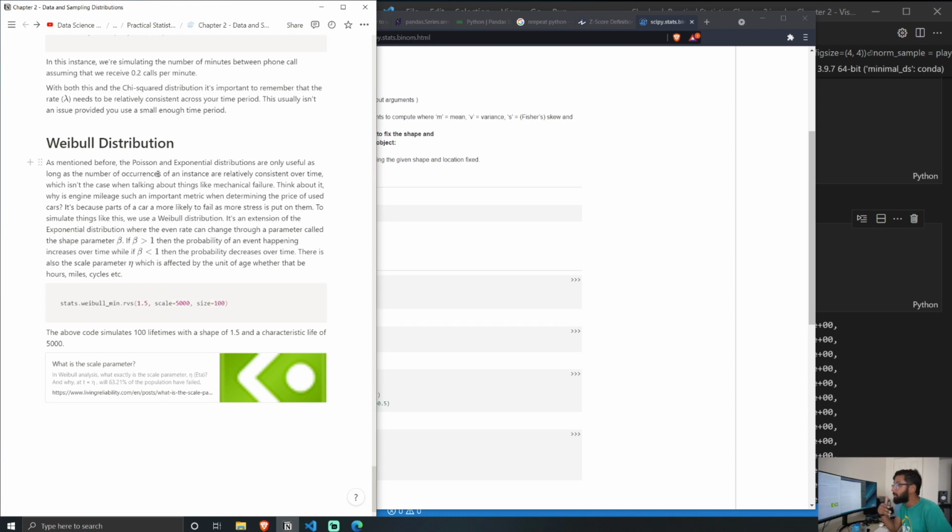But say you want to determine the number of failures an engine will have over time. Well, engines and other mechanical things tend to fail more often as time goes on because of just regular wear and tear. So because of that, we might want to use a Weibull distribution, which has something called a shape factor, which allows us to model things like failure rates. That way we can see how often we expect an engine to fail every 100,000 miles or something like that.